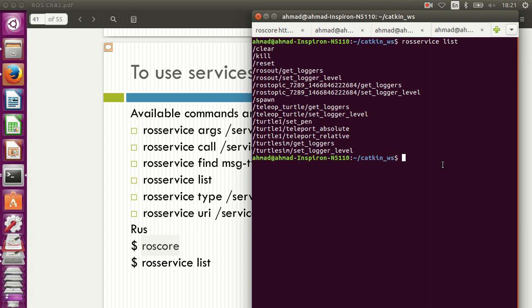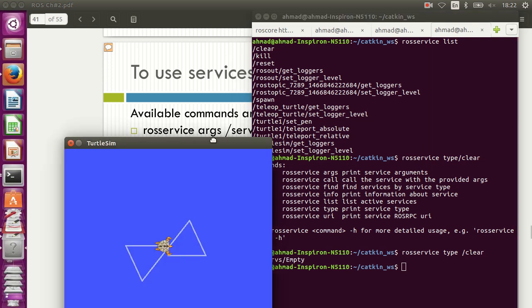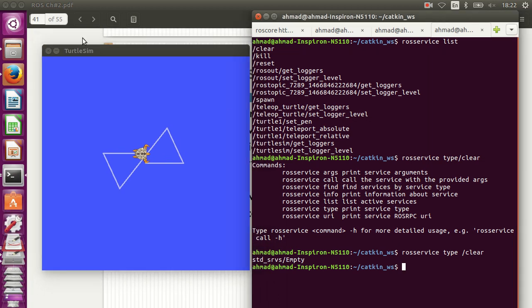just type rosservice type, then the service name, slash clear. So the service type is empty, but you will see something amazing. Not yet. So this service is empty.